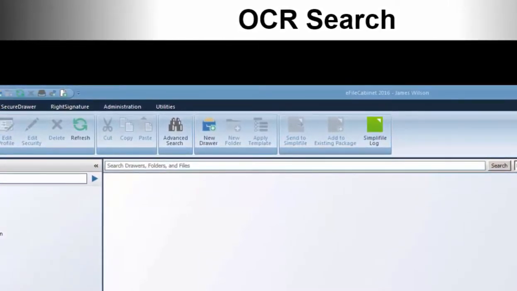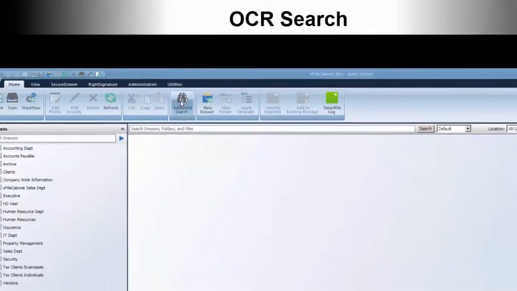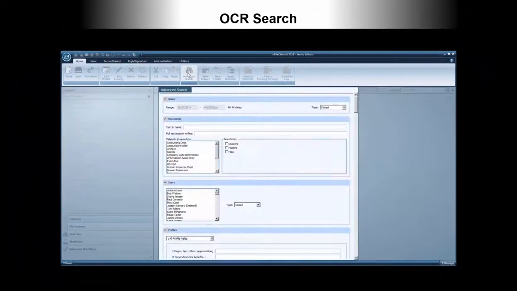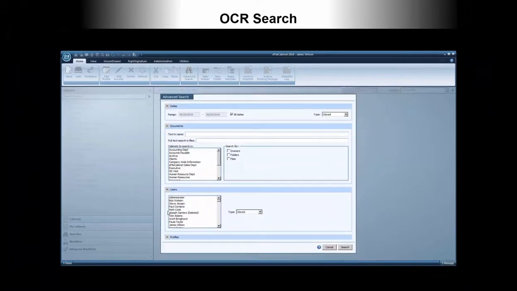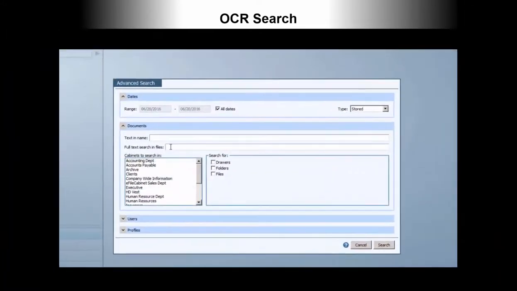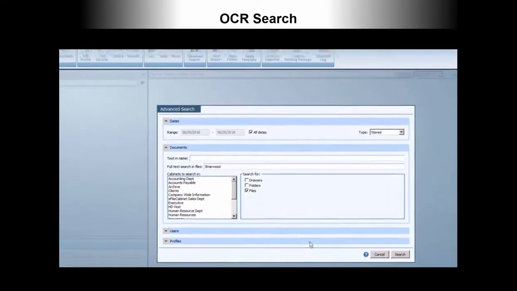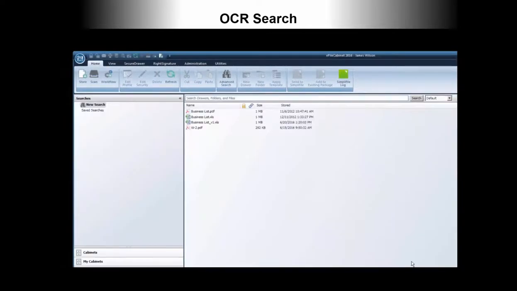And so I simply go up to the advanced search button that you can see there, and I click on it. It opens up a window. And from here, I am going to look in every single cabinet, in every single drawer, in every single folder for the word Briarwood. So I identify what I'm looking for, full text search in the file itself. Again, I'm going to look everywhere for this. Any documents that have Briarwood inside them.